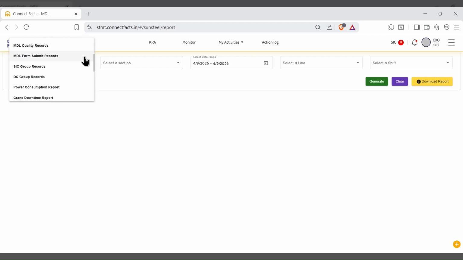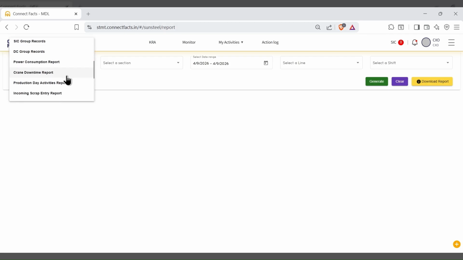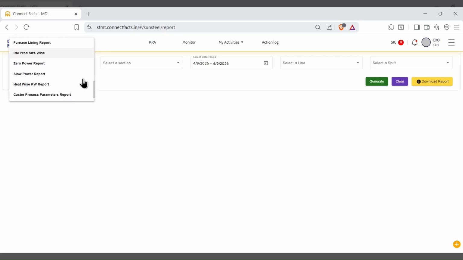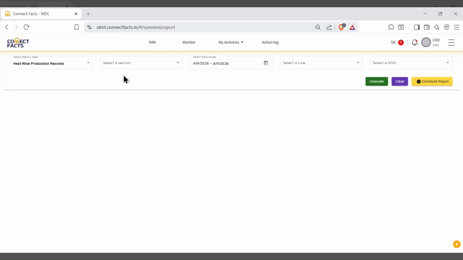You can see that there are a host of records, including power consumption reports, crane downtime reports as entered, production day activities reports, and many more. All these reports can be downloaded for further data analysis in simple Excel formats. And if there are any issues or any analysis that need to be done, there are endless opportunities with the data. It can be linked to each other, it can be cross-related, and then analysis can be continued. So this sums up the CXO dashboard as well as all the entries that can be done in ConnectFacts with the help of this CXO dashboard.